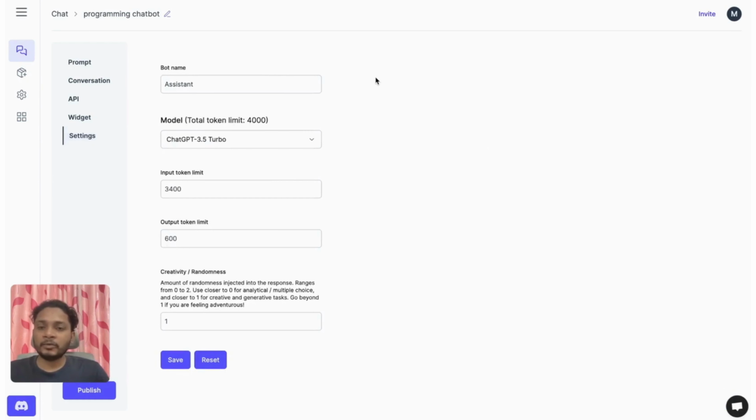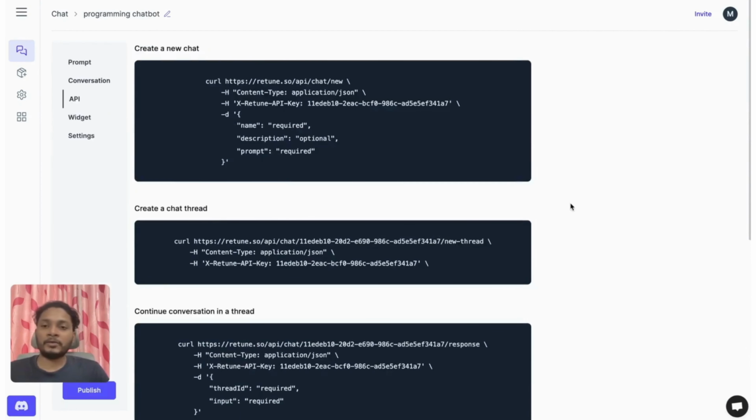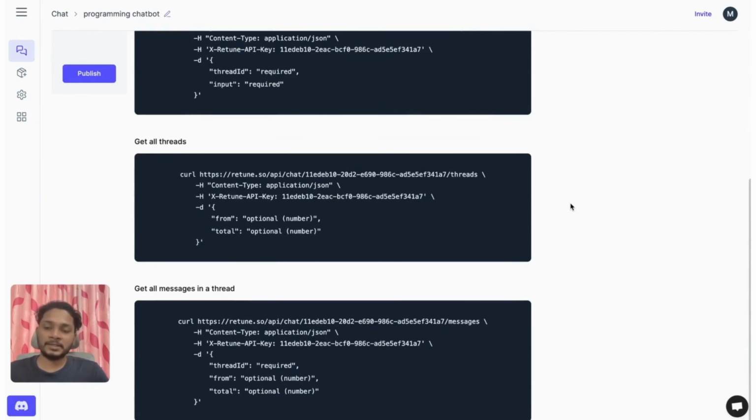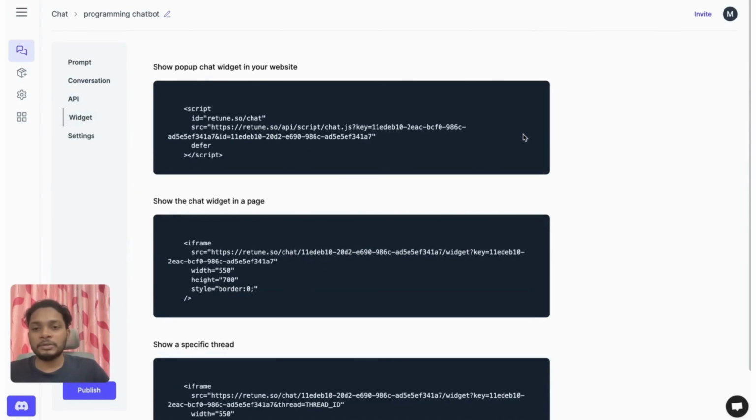In the settings, you will be able to select the models for your chatbot and your input or output token limit. We provide a defined API where you can create a new chat thread. You can get all the threads and all the messages in the thread. Now, if you want to publish your chatbot, you can do that with a widget. You'll need to copy this code snippet and then embed this chatbot into your own website.